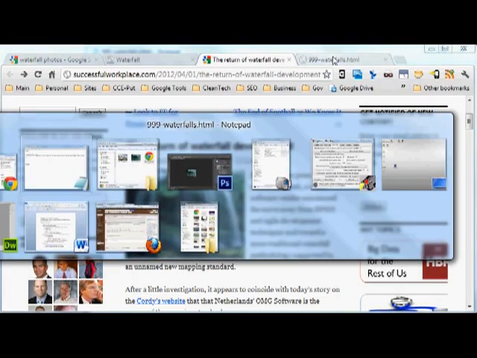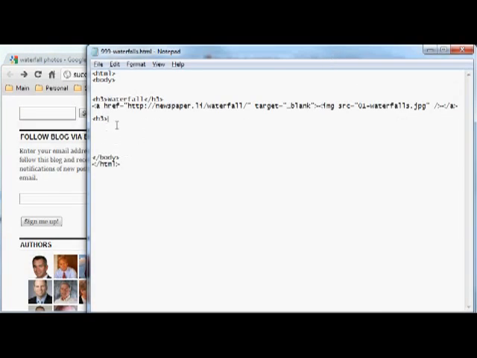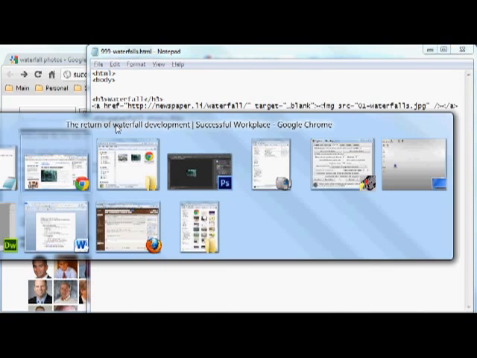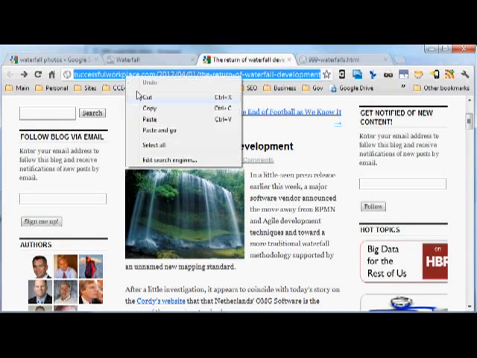So we're going to go over to our HTML document. We're going to make a new one. Start over for you. H3 waterfall mist /H3 a href equals. And now let's get our URL. Copy.